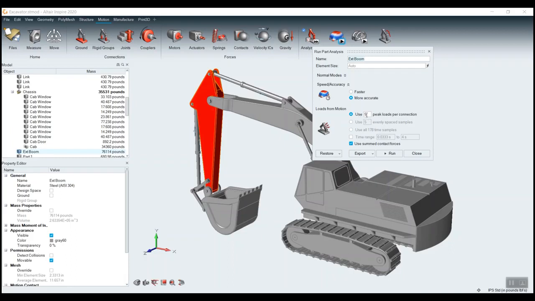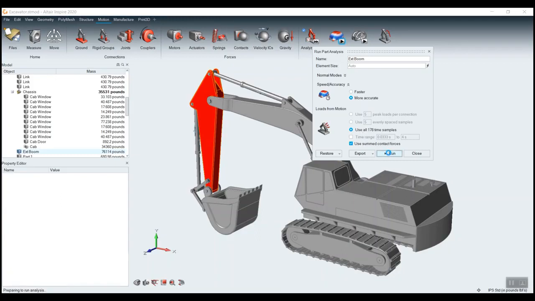You can either select the peak loads per connection, so in this case 5 peak loads per connection, or use 5 evenly spaced samples, or you can use all of the time samples throughout the entire analysis. Obviously, the more time samples you use, the longer the analysis is going to run. So oftentimes we'll choose just the peak loads, but if you want to see an animation of the entire motion analysis with the associated stresses in the member that you're analyzing, you're going to want to select to use all of the time samples available. When you select Run, the analysis will run.